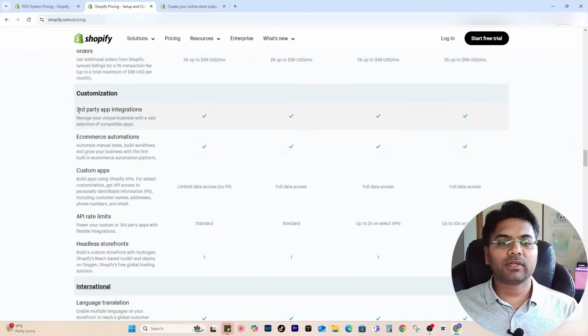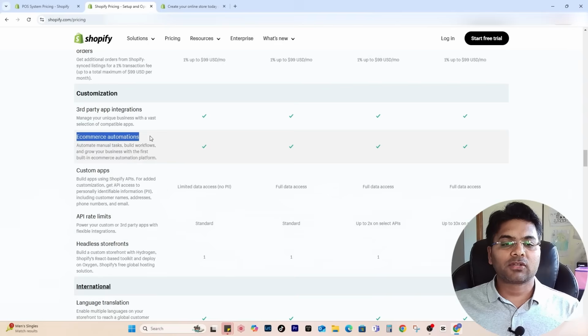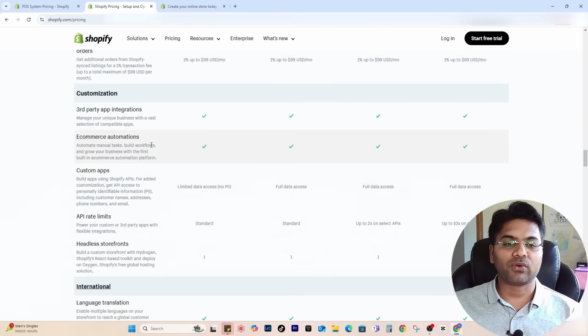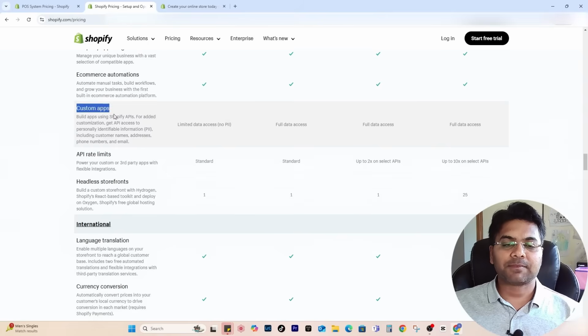You have a lot of third-party apps to integrate with. You can customize your store. You can automate a lot of tasks, like creating workflows and setting your Shopify store into automation, and you can save a lot of time with e-commerce automation. You can create custom apps as well. But of course, with the Basic plan, it has limited data access. If you want full data access, then you have to go with the higher plans.